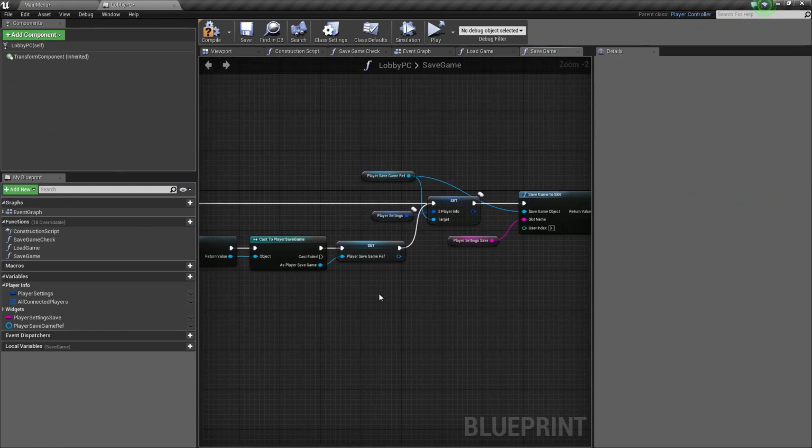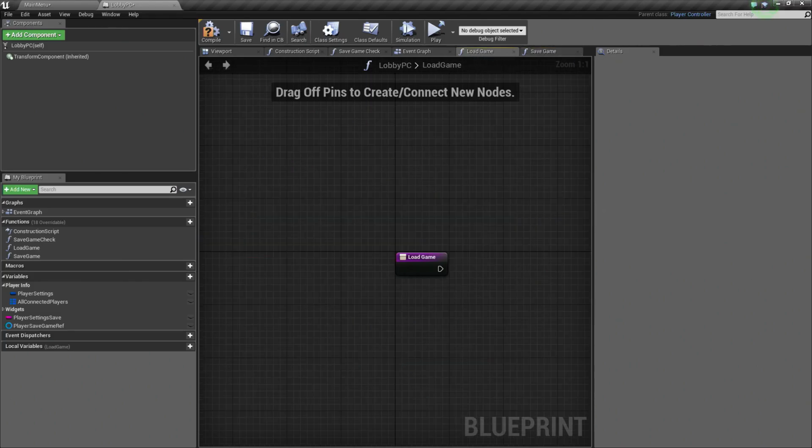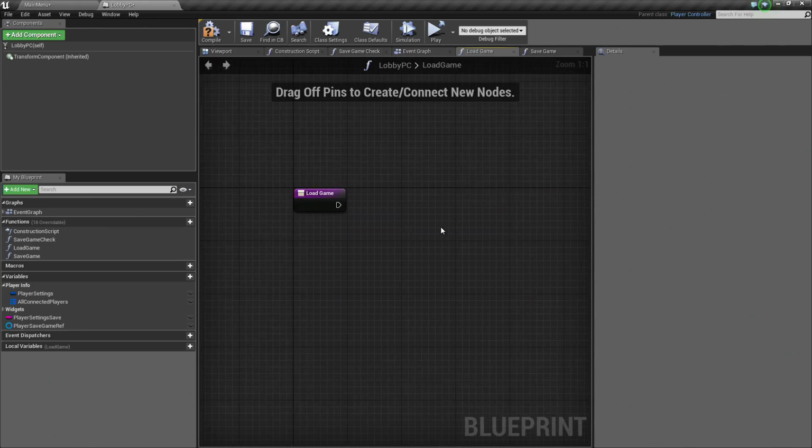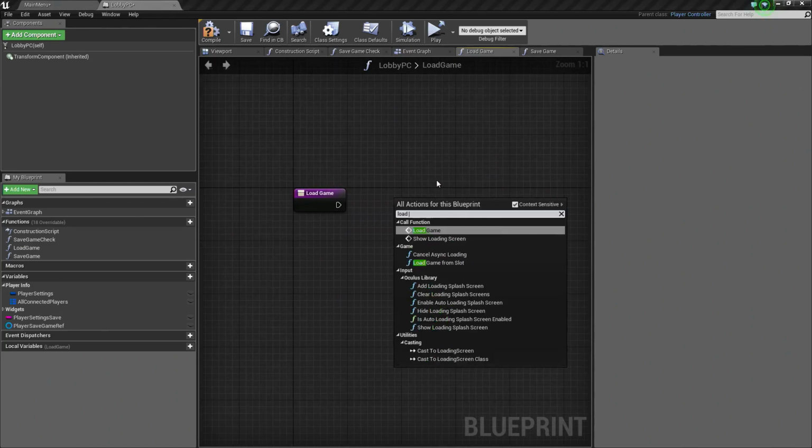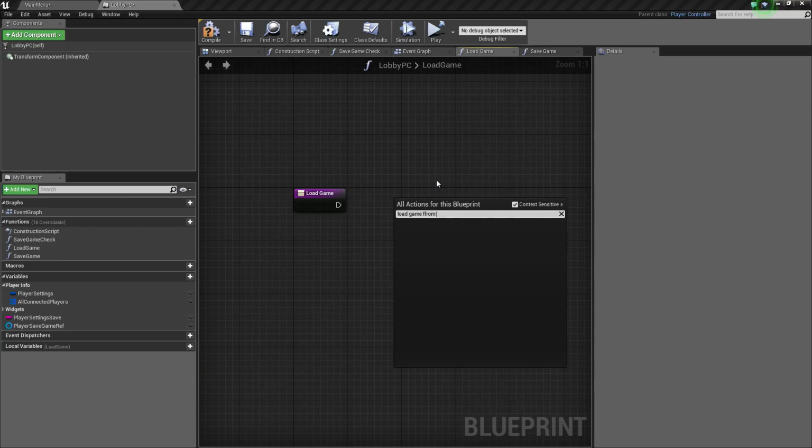And that should be all we need to do for the save game. Let's go back and do the load game now. The load game is going to be right click and say load game from slot.